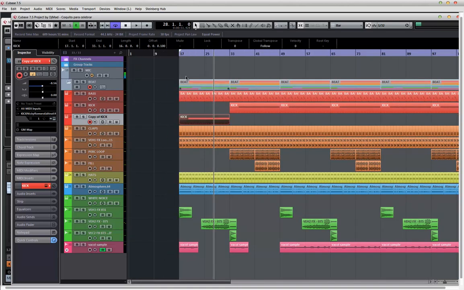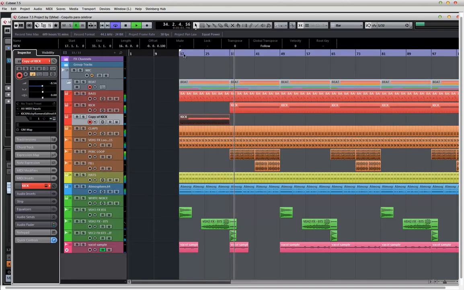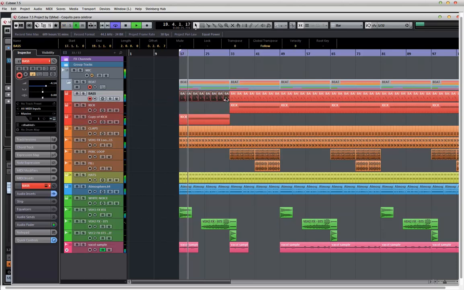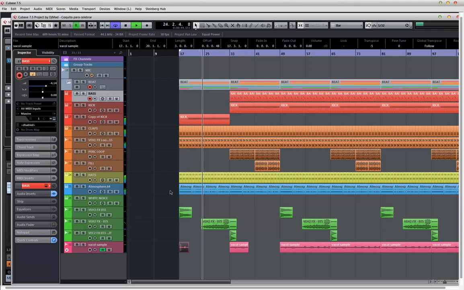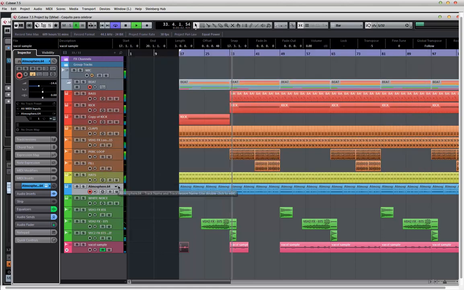So on the first 16 or 8 or whatever that is, I'm going to bring this down, and I'm going to filter. I'm going to take out some bass on the second track. So what I'm doing is trying to create a little intro. So let's take off the bass. Let's filter that sample. That's not sounding too good. Oh yeah.